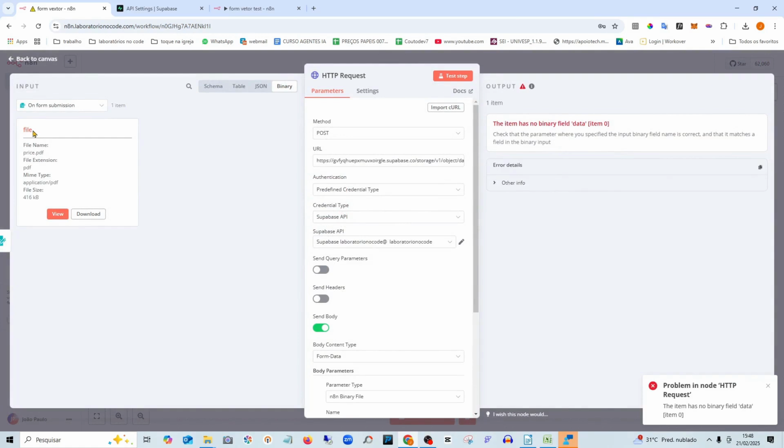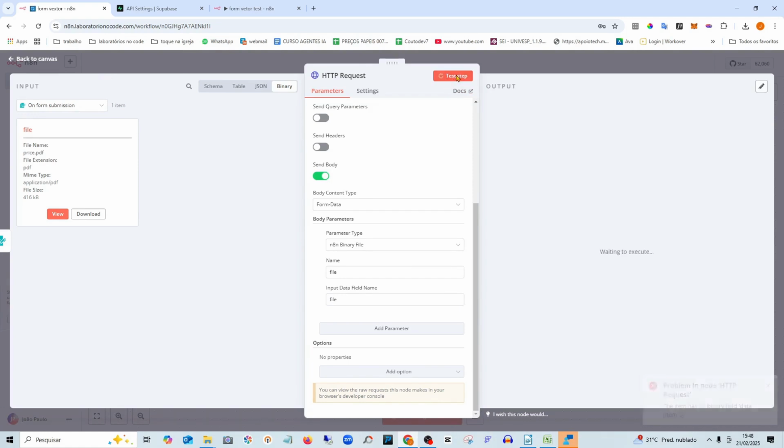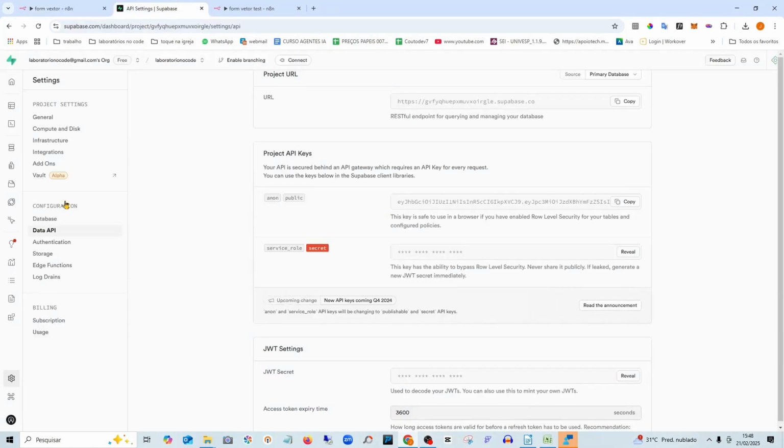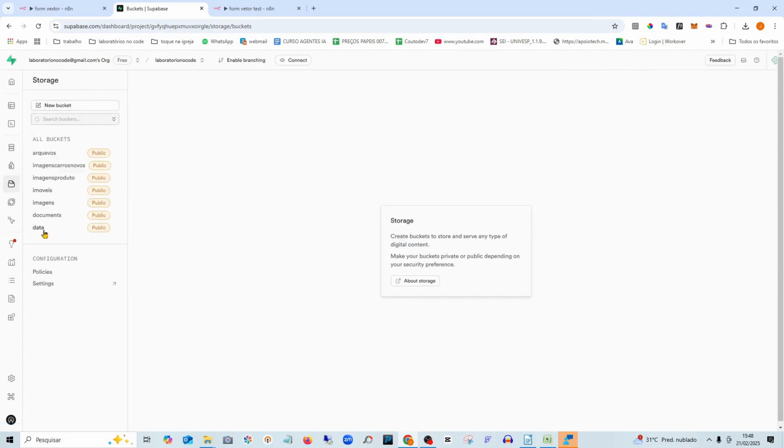Okay, it's the name here, look. It's the field. I need to use the same name. Here it is. What is the name I put on my form is this, so you have to put the same one here. Oh, I'm going to click on test here again. It is already uploaded for me, this one, inside the storage data.